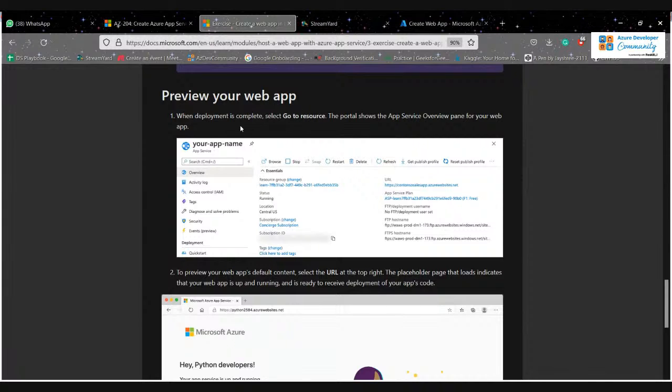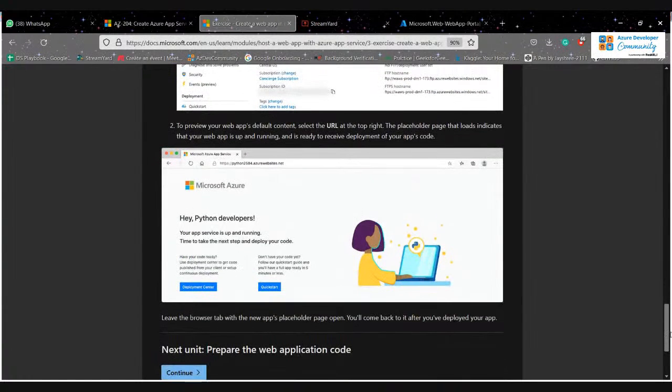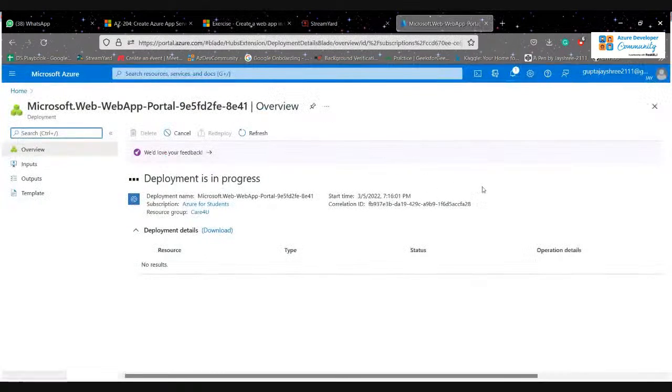And whenever your deployment is completed, you just need to go to resource. The portal shows the app service overview pane for the web app. So you will get to see the web app pane available there. Then we have to preview your web app's default content. Select the URL at the top right and you can see your web app. All right, so deployment is in progress. As you can see here, it will take 2-3 minutes only. So let's wait for this. I hope those who are doing it with me can get it.